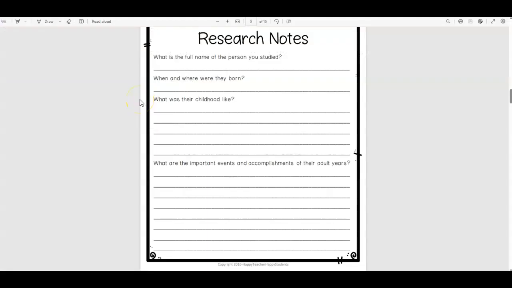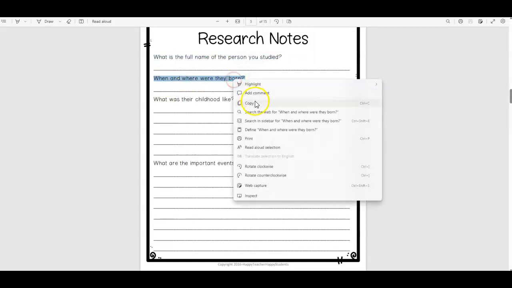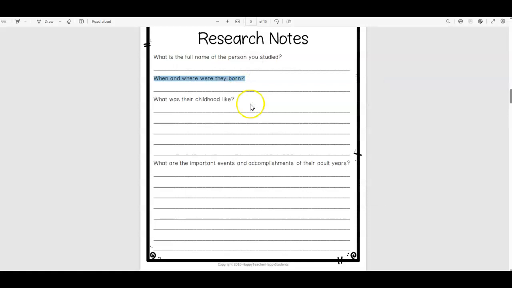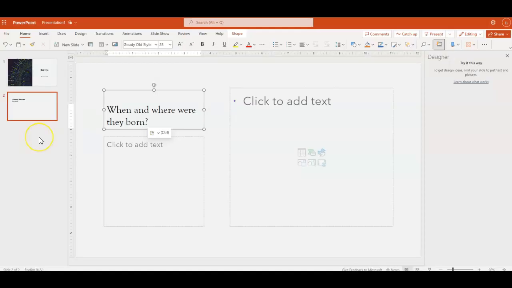Now on this screen you will see the Wax Museum Research Notes page, the first one, and I'm noticing some questions that are going to need to be answered on my project. I know that I've already answered what the full name of my person is, so I'm going to go ahead and add the next question here to the slide that I was just presenting. As you can see, I've copied and pasted the question inside my slide.